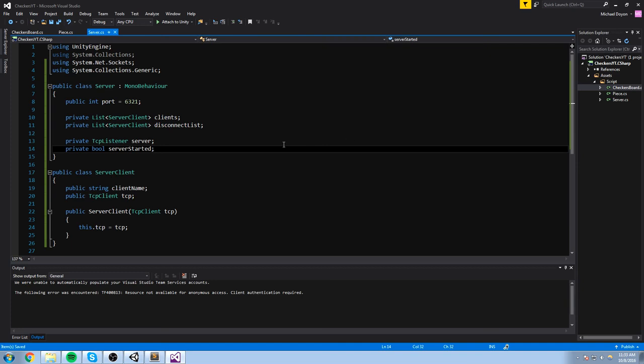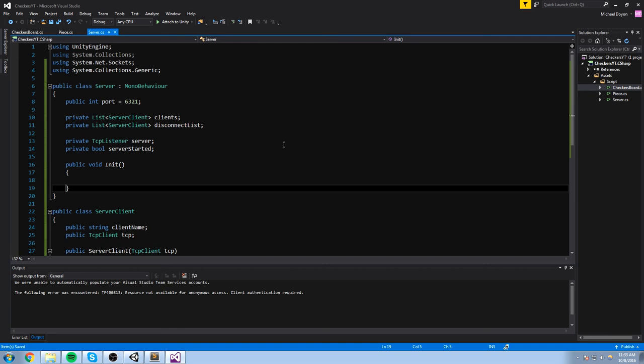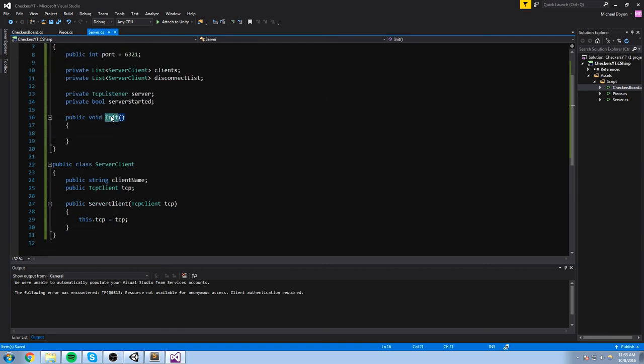Now we need to jump into the big function. And the big function, I think I'm going to make them public right here. So public void Init. I'm not going to be using the Start here. I'd rather be able to call this manually. A little bit later on you'll see why, but I don't want to be using the Start here, so I'll just make a public function Init, and I'll call it when I create my server.